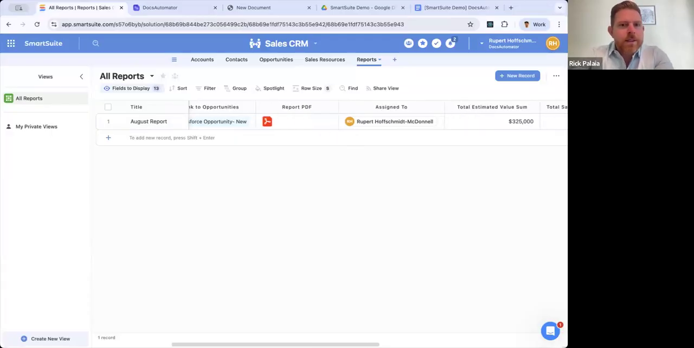Summarizing again here, we have a lot of valuable data in SmartSuite. Getting that data into a more presentable fashion is an important part of any organization. And then getting it actionable from there is the next step. That's ultimately what Rupert's done here in just a few short minutes. He's taken that information that you've collected in SmartSuite, and he's put it into a nice sales summary or sales report.